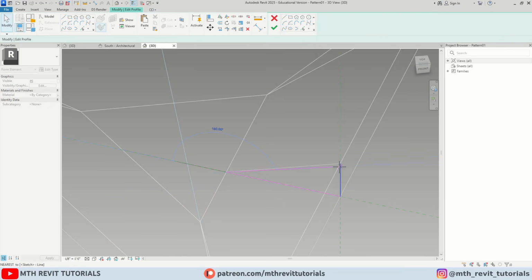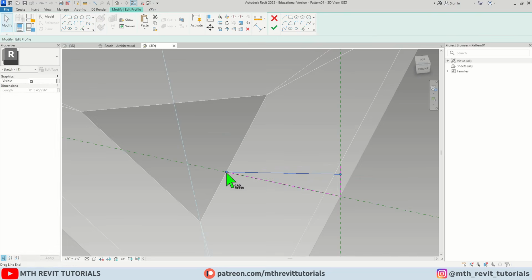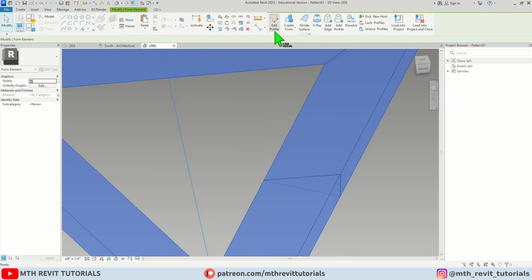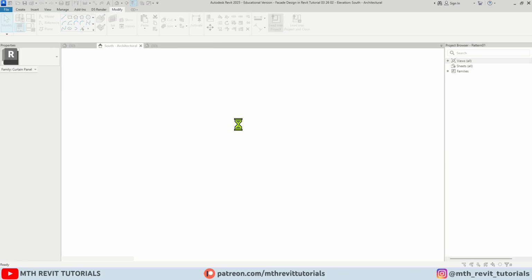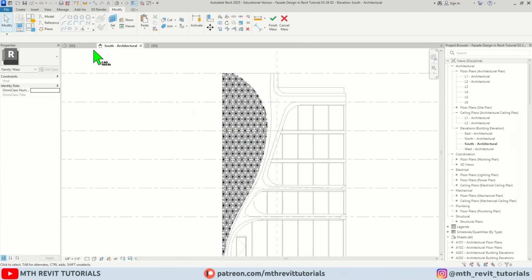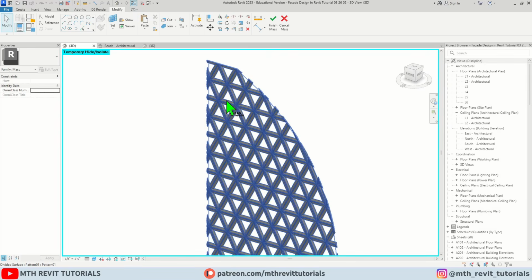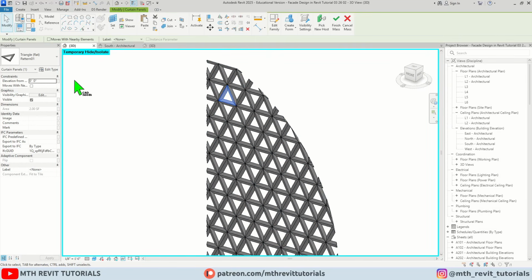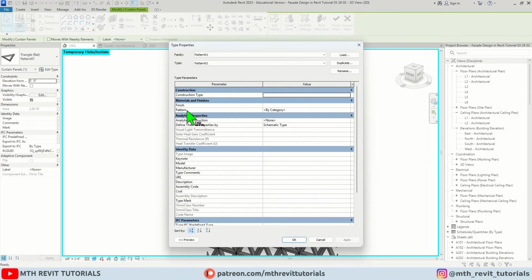If you want to reduce the size, you can simply double click it to edit the profile and we can just make it a little smaller and load this back into the project. Overwrite the existing version and there we go. If you want to edit the material, you can always tab select this, edit type, and here you have the material parameter that we have created in the family editor.